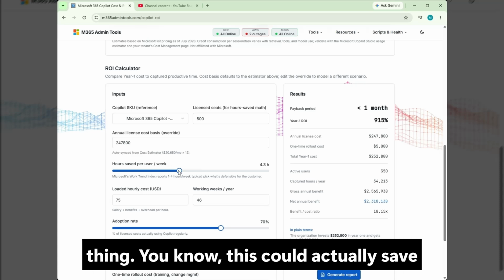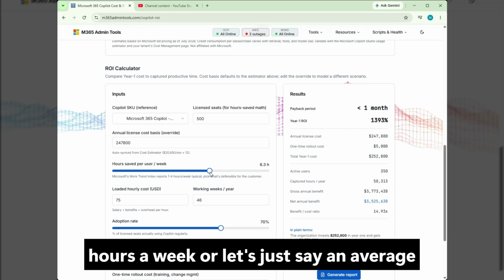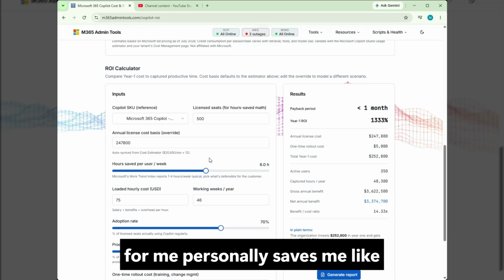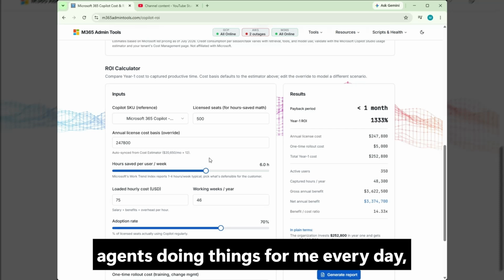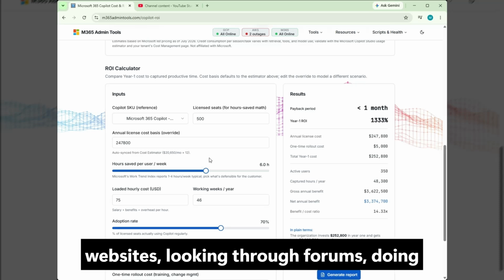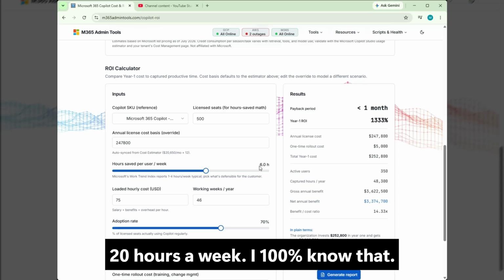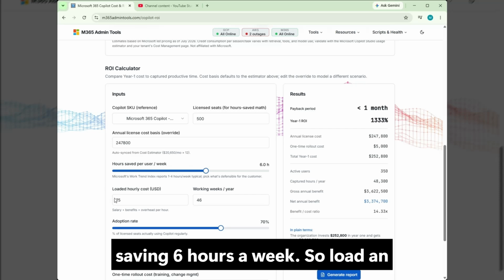This could actually save them more like about 8 hours a week, or let's just say an average user saves 6 hours a week. I know that AI, for me personally, saves me like 20 hours a week of work, because I have agents doing things for me every day, sorting through email, checking websites, looking through forums, doing all sorts of stuff. So I'm saving like 20 hours a week. I 100% know that. So let's just say on average, they're saving 6 hours a week.